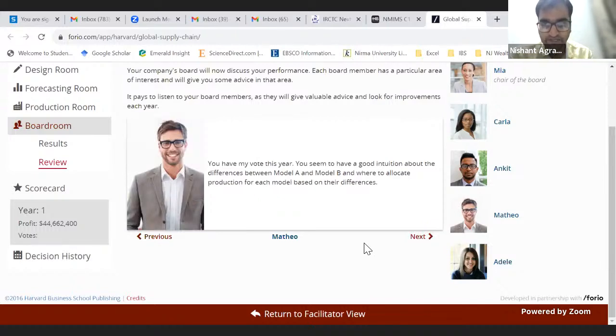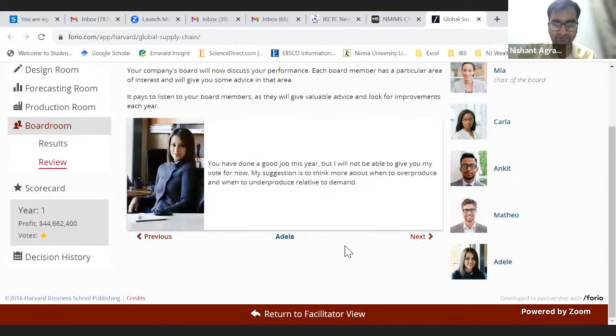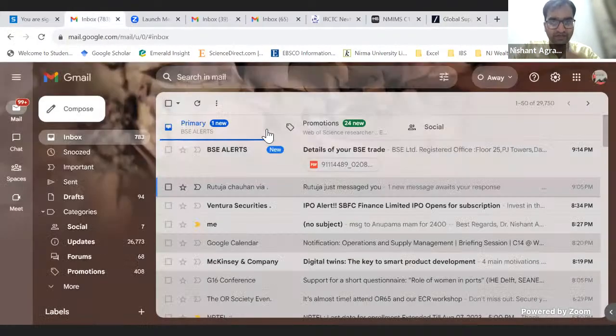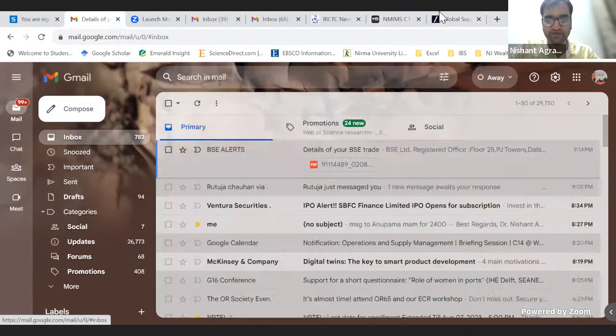You seem to have a good intuition about the difference between model A and model B. Allocate the production for each model based on the difference. So on the left side, class, you can see the 1 vote, which is clearly visible. But I will not be able to give my vote for now. My suggestion is to think more about when to overproduce. So the one mistake that we have made is model A production, because we had a huge inventory of model A. So that actually went wrong in our situation.